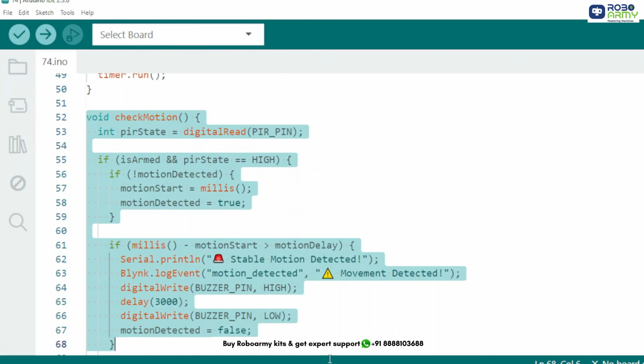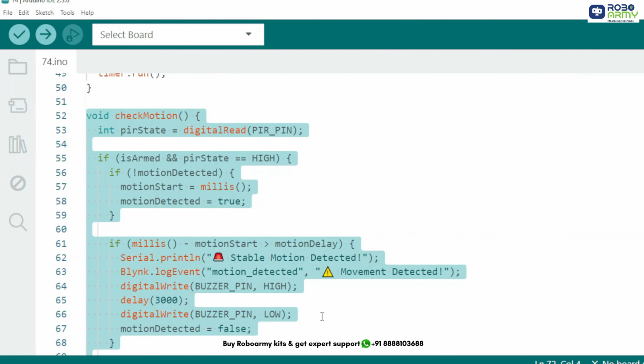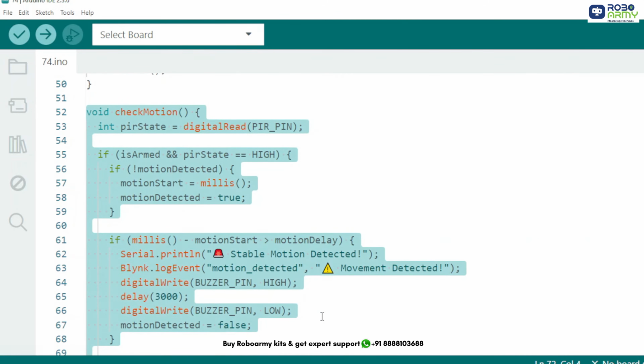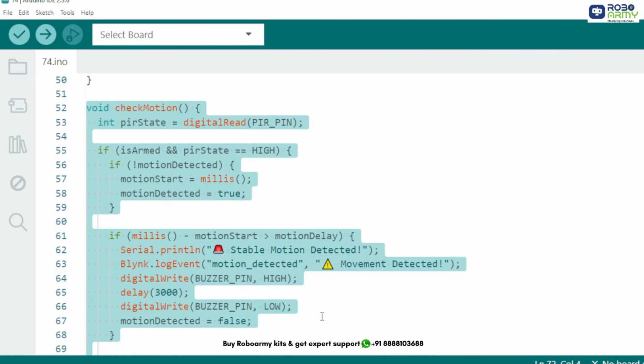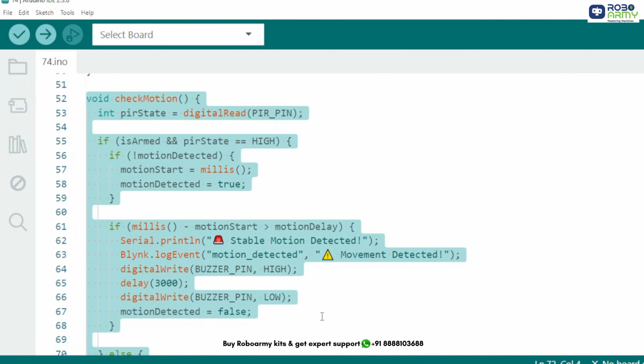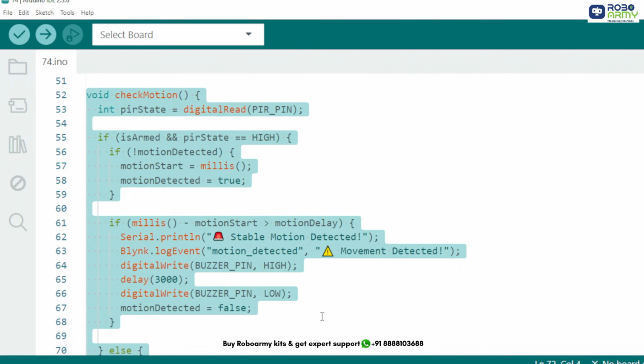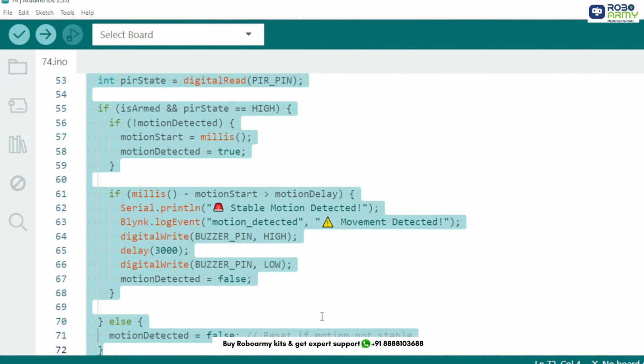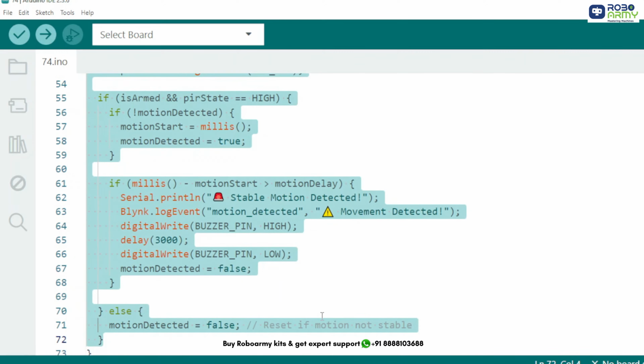This is the heart of the system. We read the PIR sensor state. If motion is detected and the system is armed, we check if the motion is stable for at least 1 second. If stable, we send an alert through Blynk and activate the buzzer for 3 seconds. If no motion or if disarmed, the buzzer stays off.